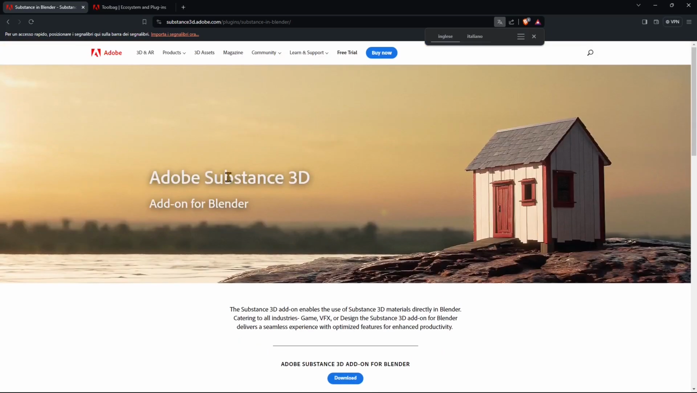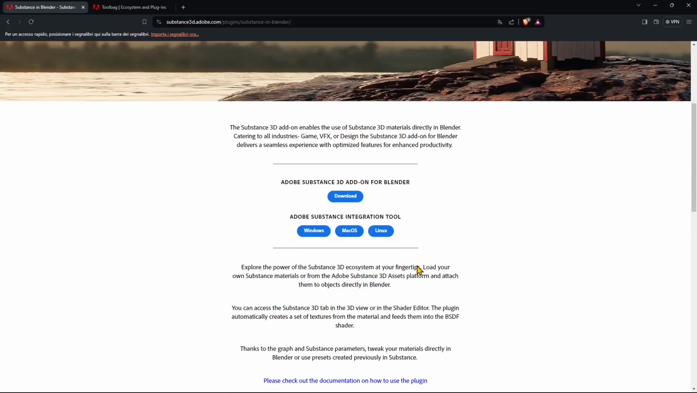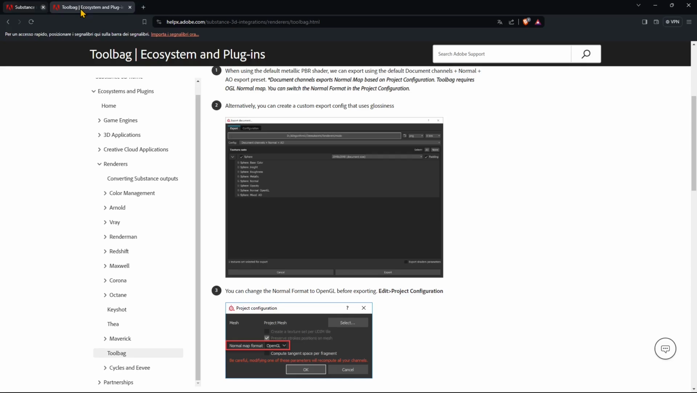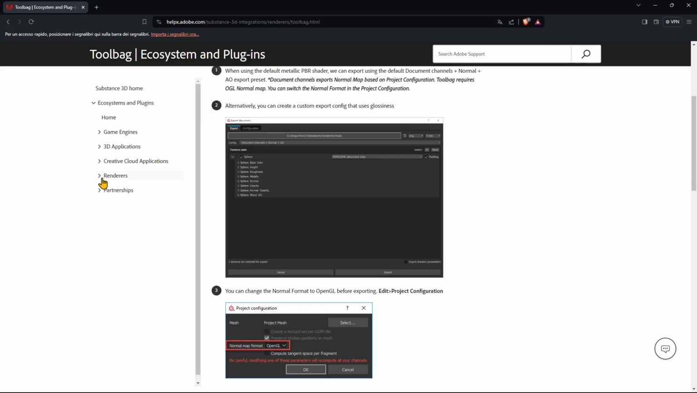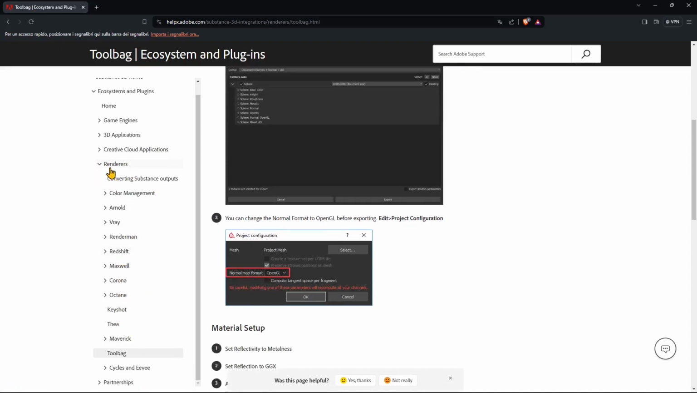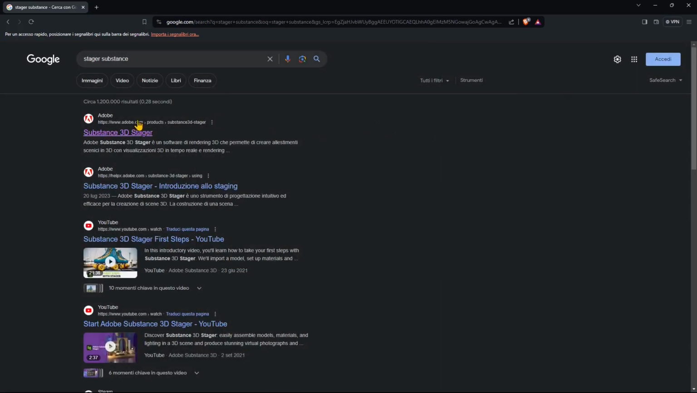Now, you can also use Substance with other 3D software like Blender if you want to continue, for example in animation, and other render engines out there. You can use it in Blender. So you'll find add-ons for Blender, or add-ons for the most important render engines out there like Arnold, V-Ray, Redshift, Corona, Octane, Keyshot. And also other 3D applications like Maya, 3ds Max, Cinema 4D, Modo, and so on. You can follow the instructions in the manual.